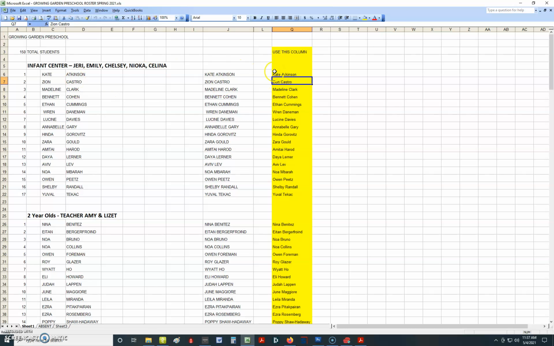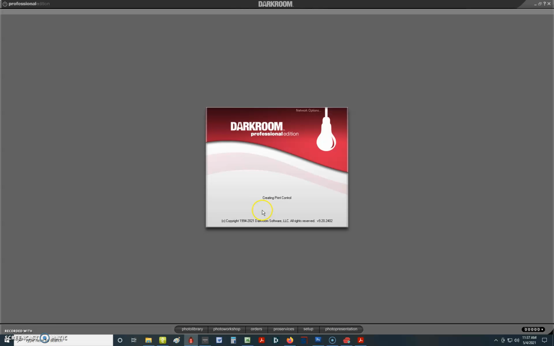So let's just start with the first child in the Infant Center. Her name is Kate Atkinson. We're going to copy that for now. We'll use it in a minute. We're going to open Darkroom, launch it.